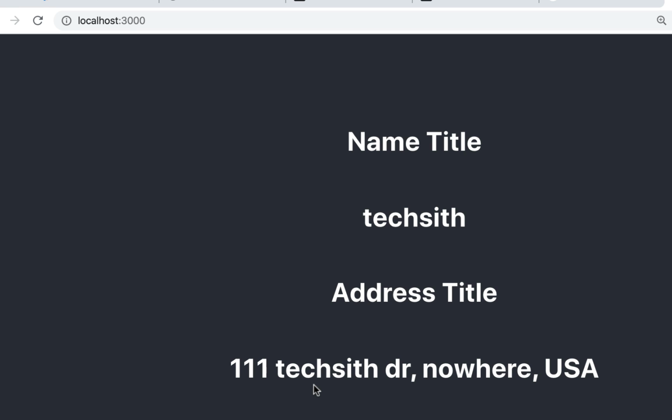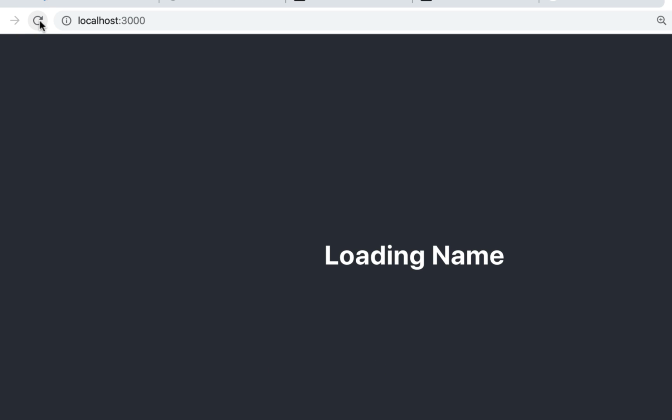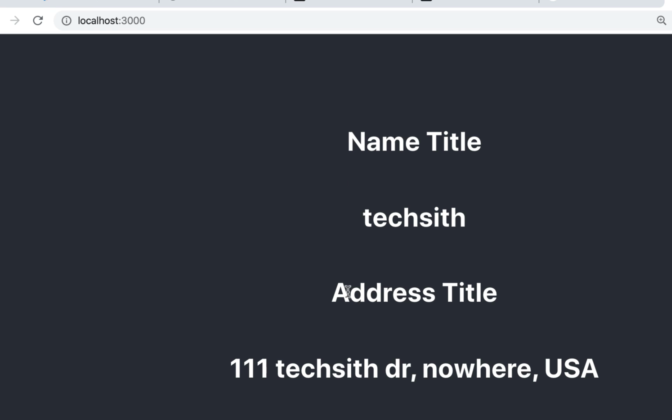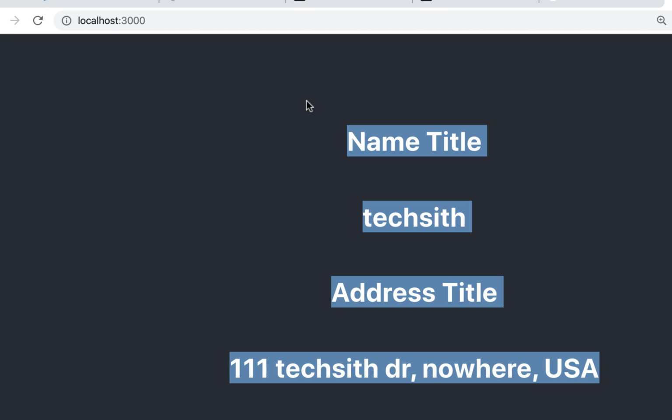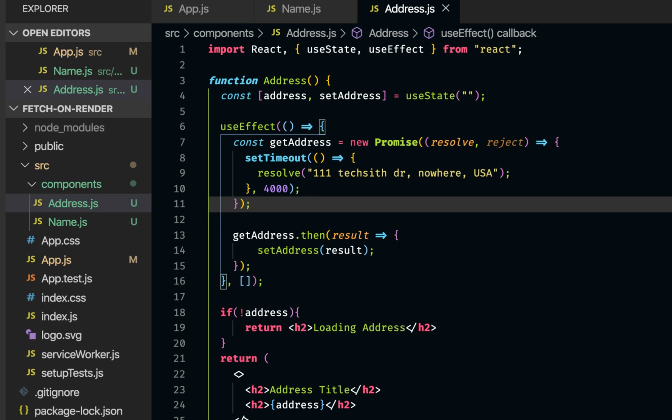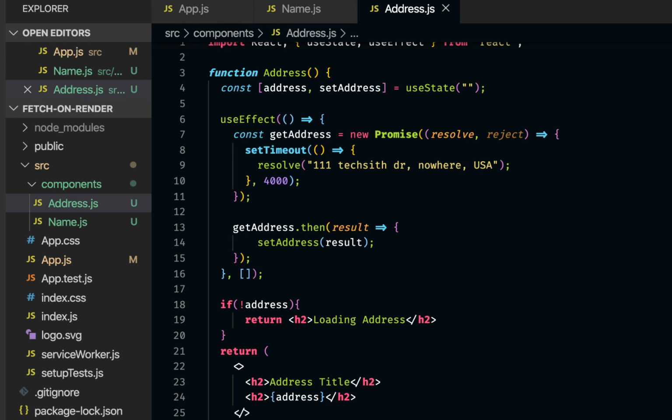So the problem here is, it's kind of weird. First, it renders a title. If I look at it again, it first renders a title, then it fetches the name. Then once it's done, it renders this, and then once it's done, it fetches the address. So it's kind of slow, and also it's unpredictable. That's why we need to do both rendering and fetching at the same time. That's where the concurrency mode comes into the picture. I wanted to show you so that you understand what's going on.